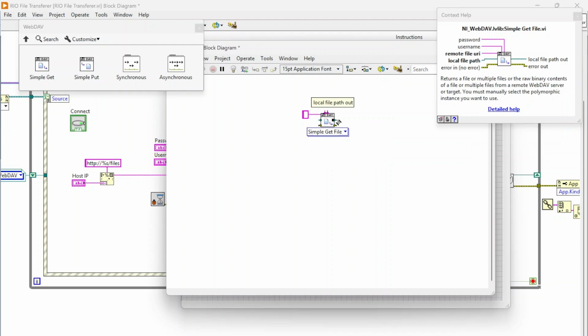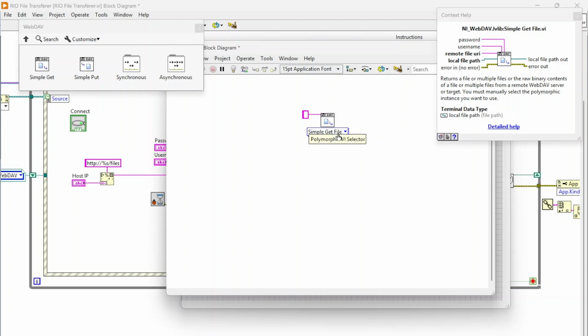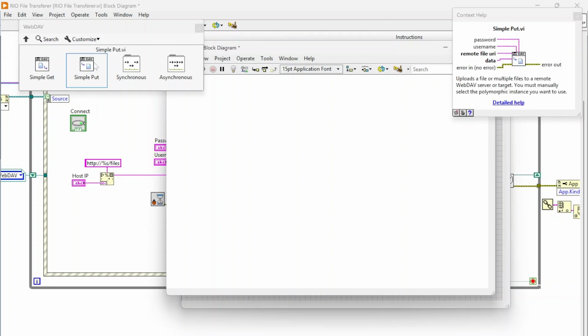I can also do get file, in which case I can basically input where I want that file to be downloaded to. And yeah, so whether I just want to know the contents of a file or actually get the file itself, I can do either of those. So the simple get is an easy way if you just want to quickly do something. Simple put is the same way.